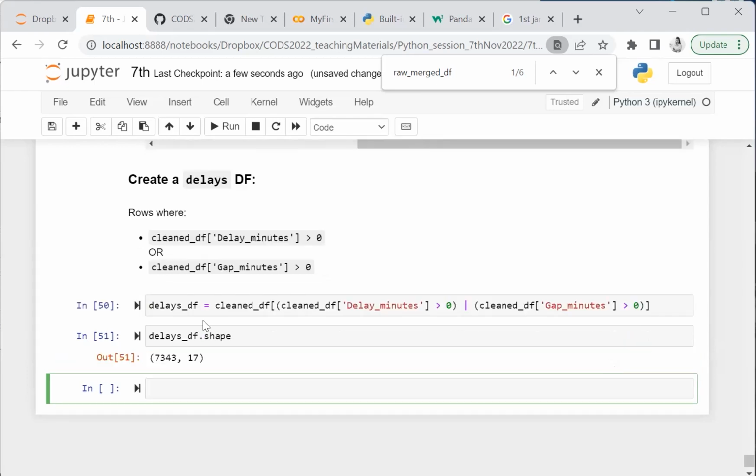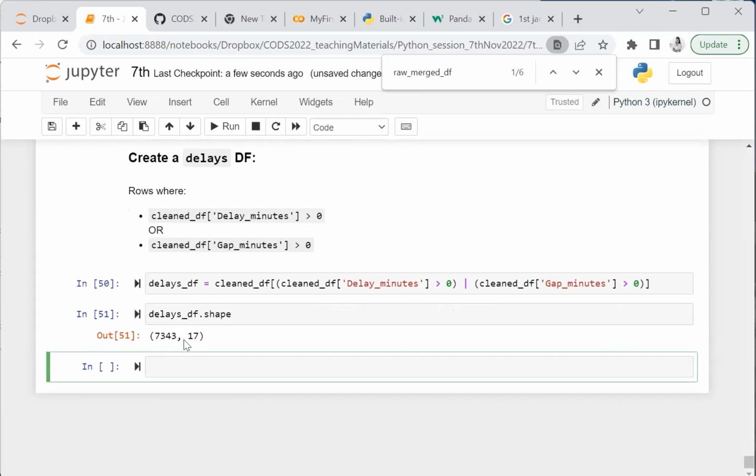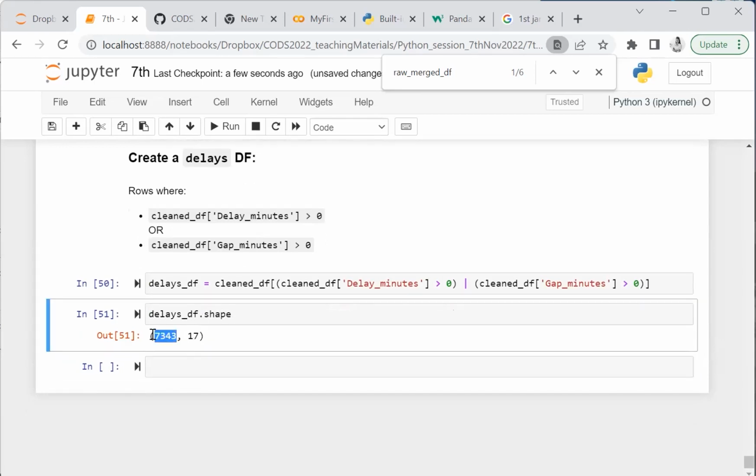So remember, we started with 16,000 incidents of delay, and we are down to about 7,000 incidents of delay. During the data prep stage, a lot of data may get filtered out, and that is completely normal.